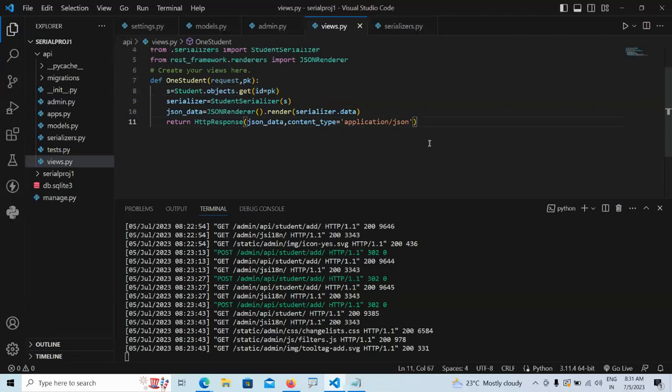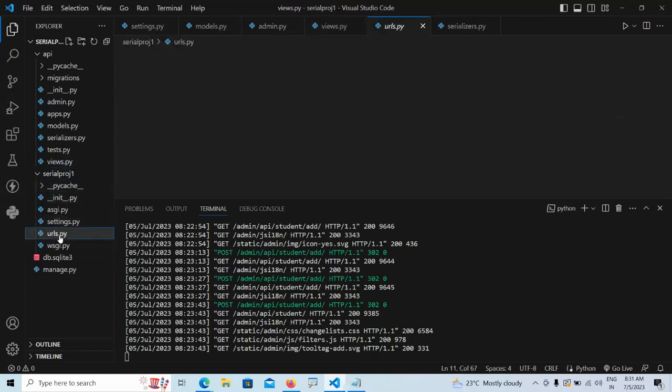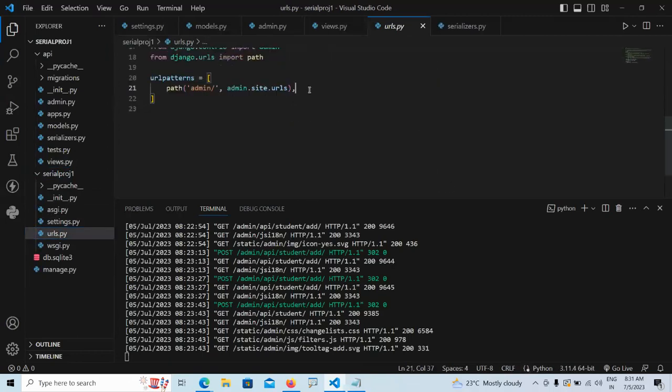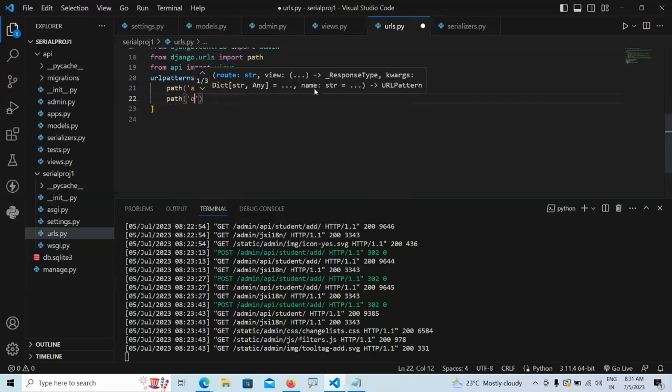This part is ready, and I need to call one student in urls.py. So go to the serial project, where urls.py will be. Here I need to call this one student. To call one student, we need to take, from the application API, import the views, because in the views only that one student is there. So coming here, path. Here I'm giving one student. You can give any name you want.